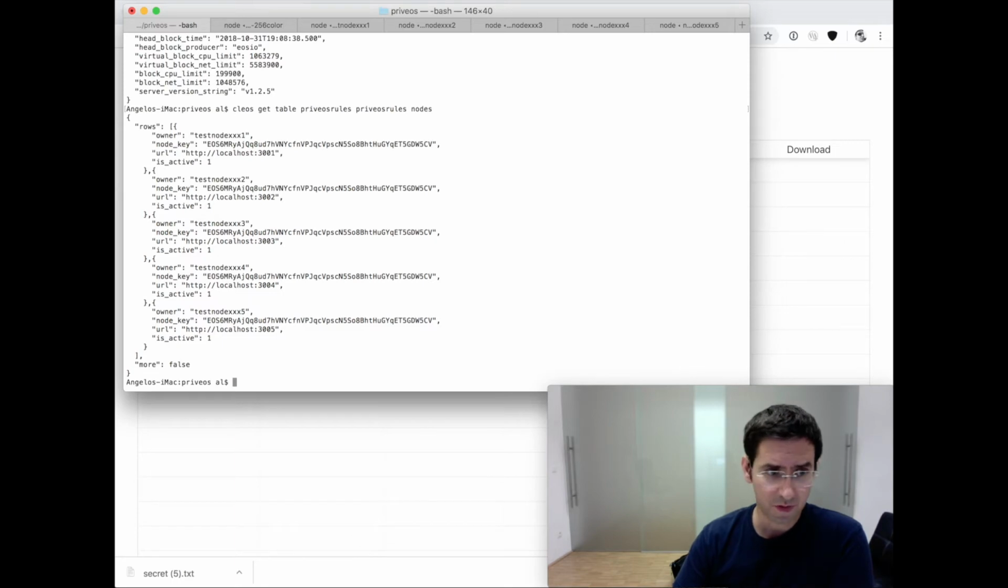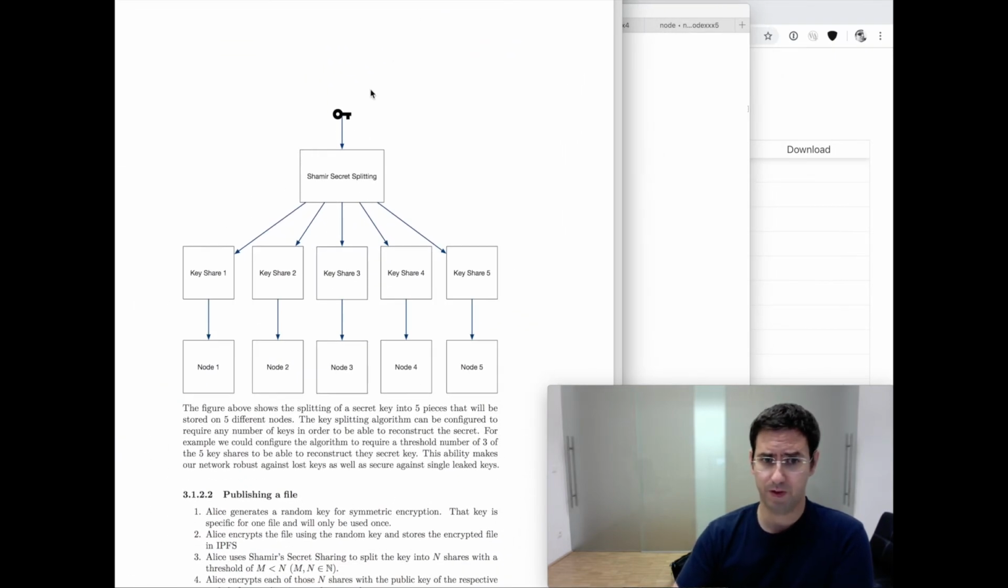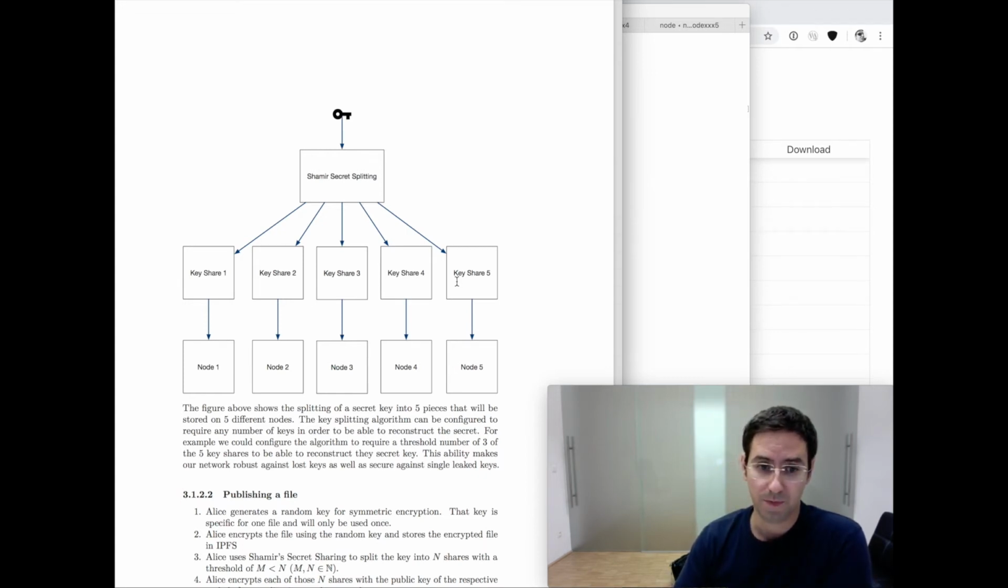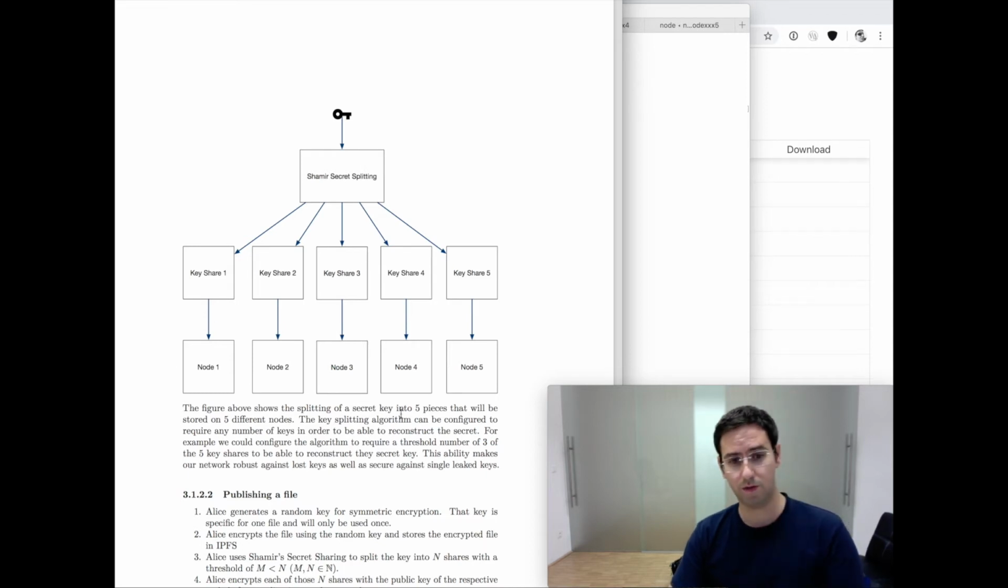And when I upload a file, what's going to happen is that, as I said, a random secret key is being generated inside the browser. We're going to use Shamir secret splitting to split that up into 5 pieces, and each node gets one of those pieces. And right now it's configured so that in order to reassemble the original secret key, we're going to need 3 pieces of those 5. So that means even if 2 of these nodes are not available, not running, we will still be able to reassemble the original key. And we can actually test this.